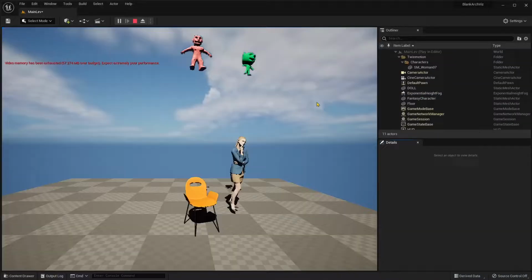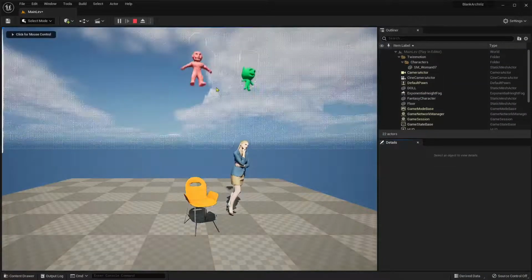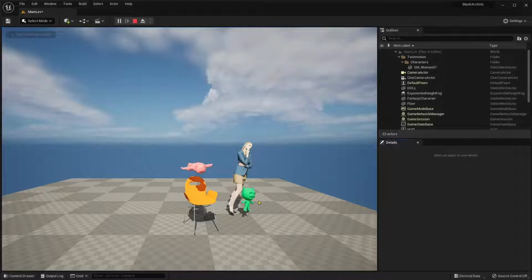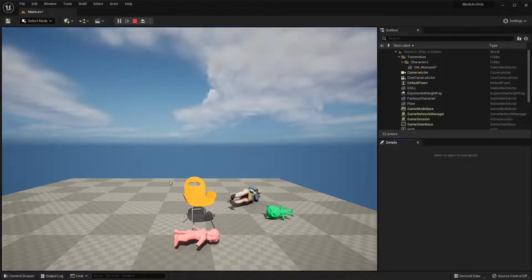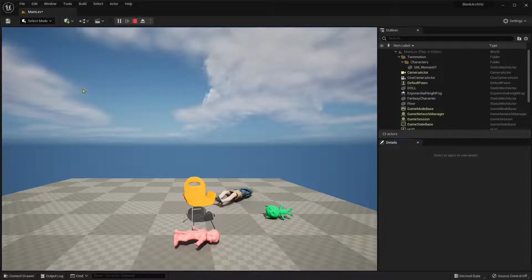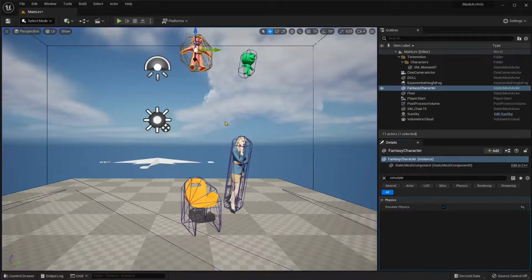So if I press play, there you go. We can see the simulation happening there. So it's kind of an animation, but we don't need to animate anything. We just need to set that particular parameter right there.